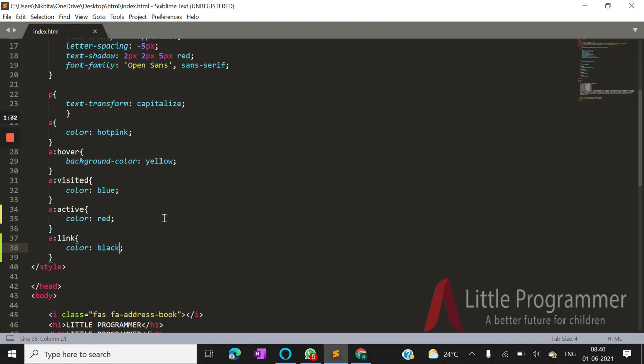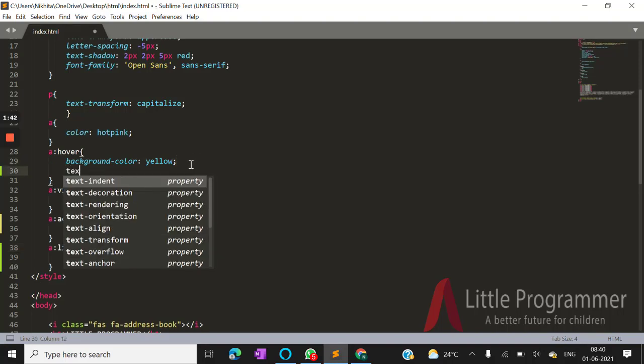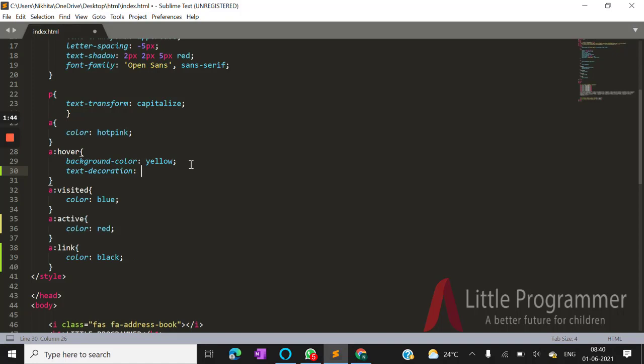Okay, so now next we will see if I want to decorate the text for the links. You can apply text decoration and you can use underline. We already saw this, right? So you can apply underline, line through, or none, whatever you want. You can also apply the background color for visited links, active links, and the normal links.